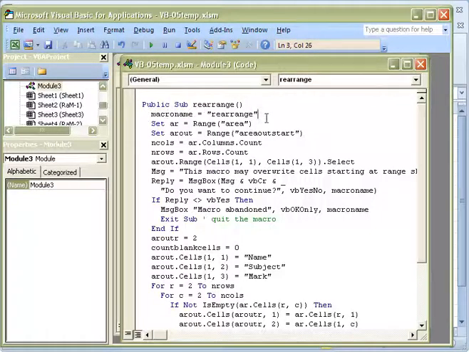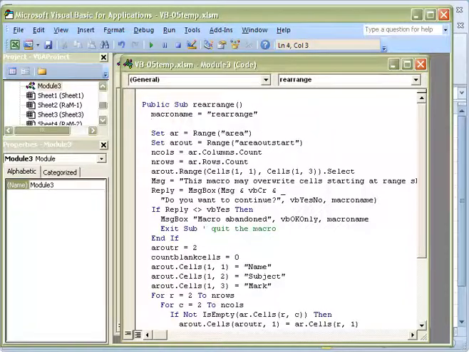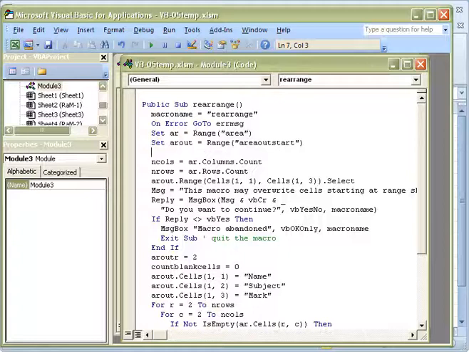Just below this line, we need to put On Error GoTo ErrorMessage, okay? And right after these two lines, we want to add On Error GoTo 0. Okay, and we're going to do this.